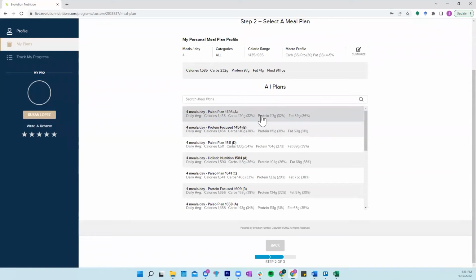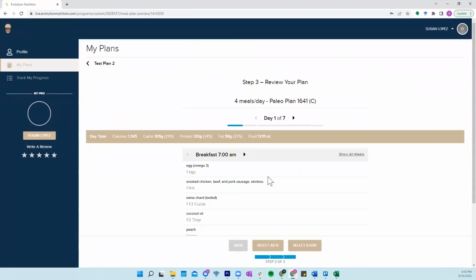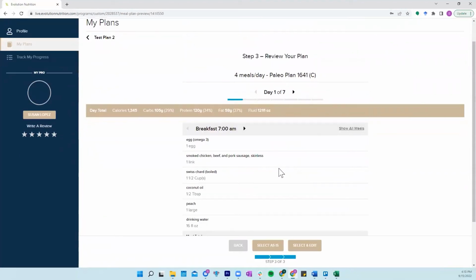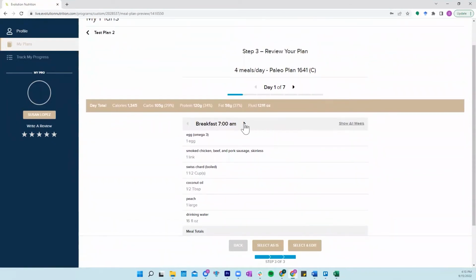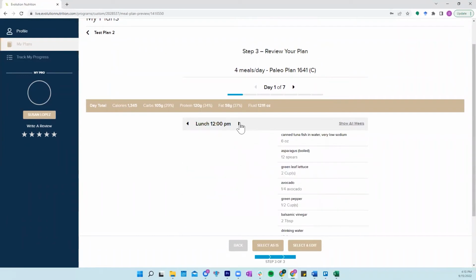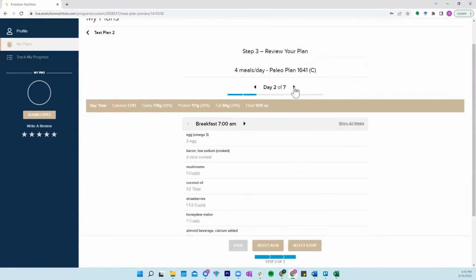And I'm just going to pick a random one. Let's say up here, we're going to go with roughly 4 meals per day, 1,600 calories, and close to a 1-to-1 ratio of my proteins and my carbs. So as I open this, I can look through it by clicking through the different meals. I can look through the different days.